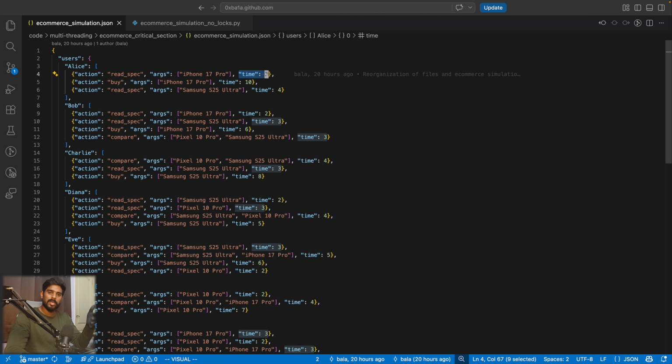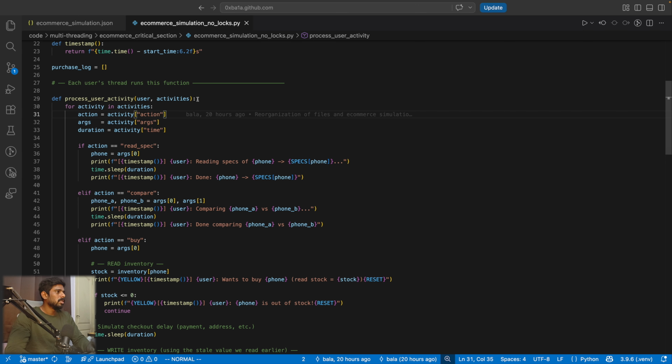A user opening your website and looking at it will not immediately click and go, he will be reading the data for some time, right? So this is the amount of time the user took to complete that particular task. So we parse the activities and take the three pieces of data: the action, the argument the action is performed on, and the duration, how long it has taken. If the action is reading the spec, we take which phone's spec is being read, and we print to the console that the user is reading the spec of that particular phone, and what the spec is.